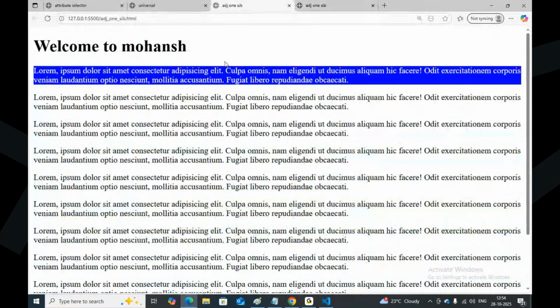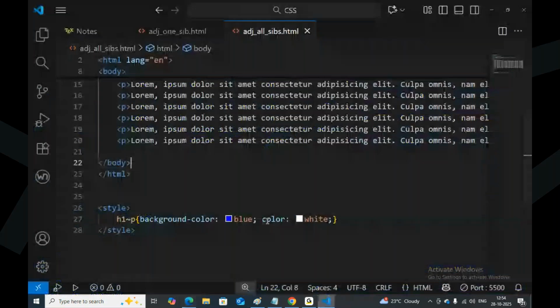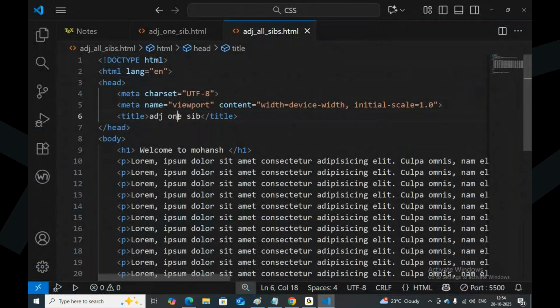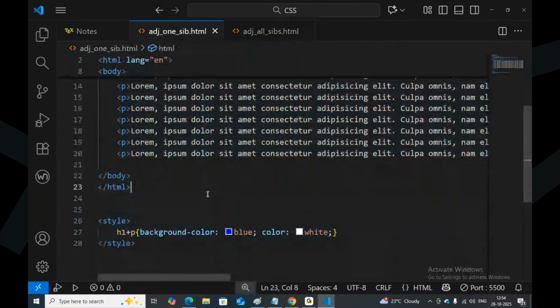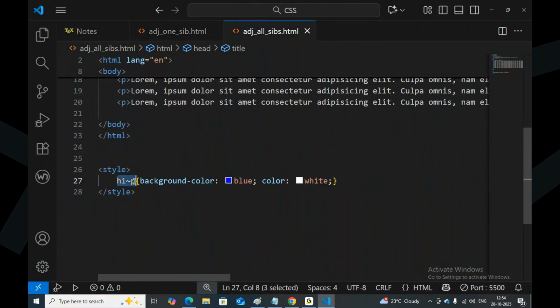Sir, adjacent one sibling means only one element is going to be selected. Adjacent all sibling means all. This is all. Adjacent all sibling. Am I clear, everyone? Yes, sir. What is the syntax for adjacent one sibling? H1 plus P. What is adjacent all? H1 tilde P. Remember. Just follow.